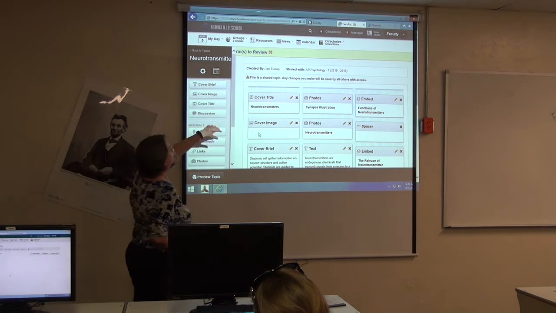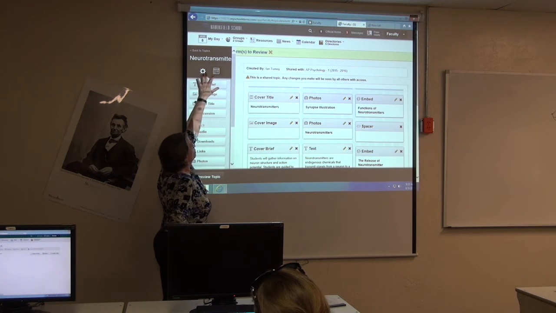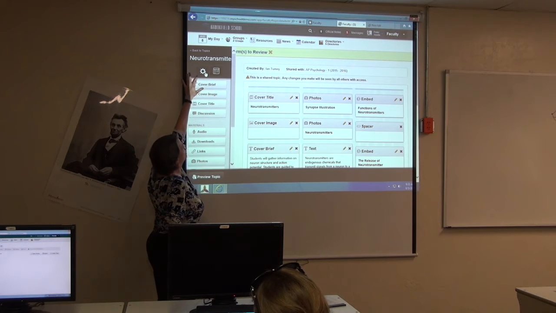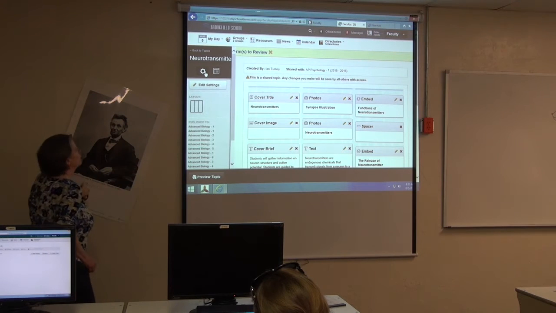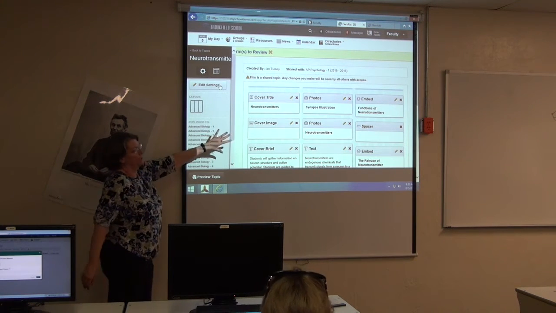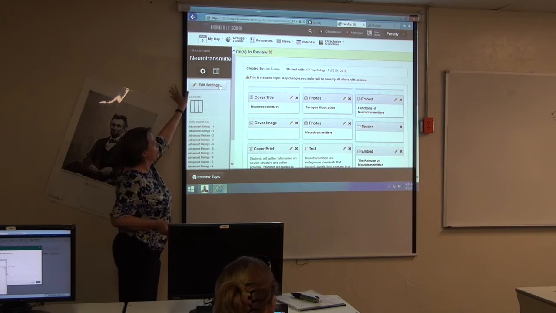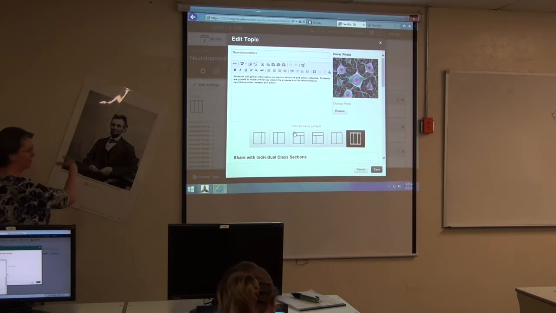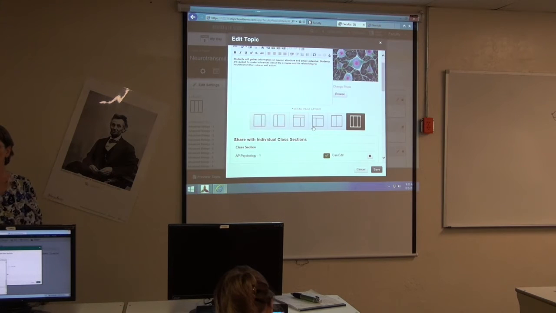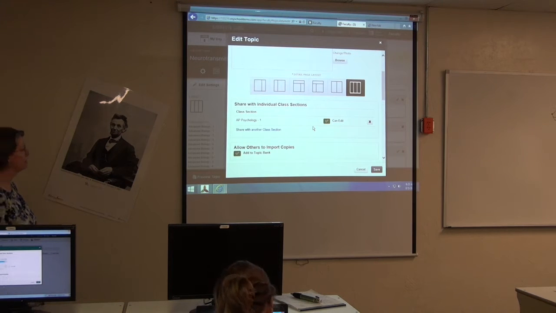Right now we're on this page layout icon. There's this gear image. You can always change the layout. You're working here and you decide that layout really isn't what you wanted. You can change it. Just click on edit the settings and it takes you back to that original page when you first added that topic. You can edit as needed.